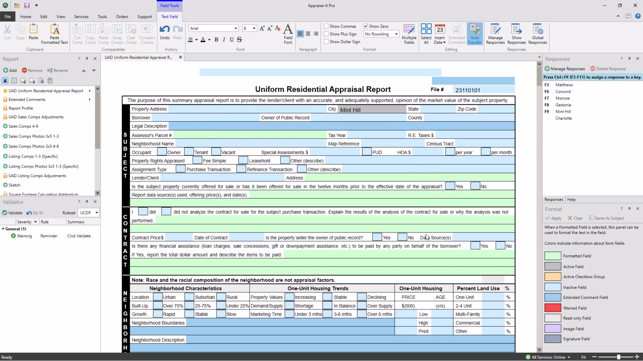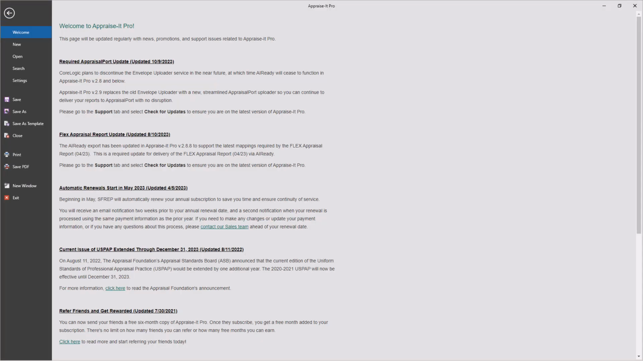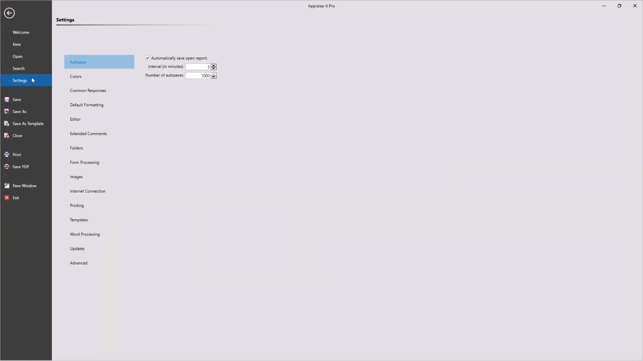There's also a red Delete Response button up top so you can select a response from the list and get rid of it. Under Settings in the File menu backstage, there are two Settings checkboxes. Share responses when sharing the data folder on a network allows you to share all of your common responses with others on a local area network or VPN. Their responses will also be shared with you.